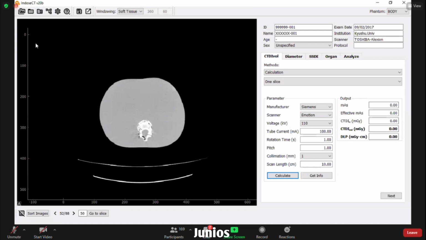And there is a question from Mr. Suti. Is there a maximum number of slices for Indosity? No, it depends on our computer. If we only use very small memory, it will be a problem. However, if we use very high memory, it's no problem.